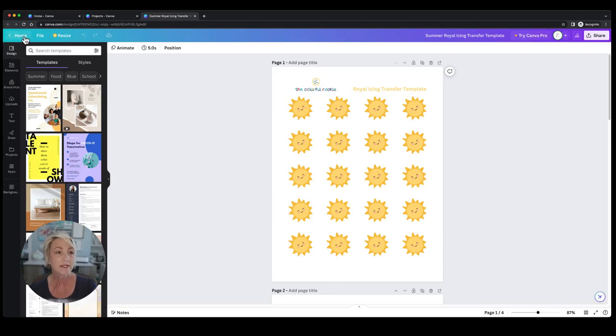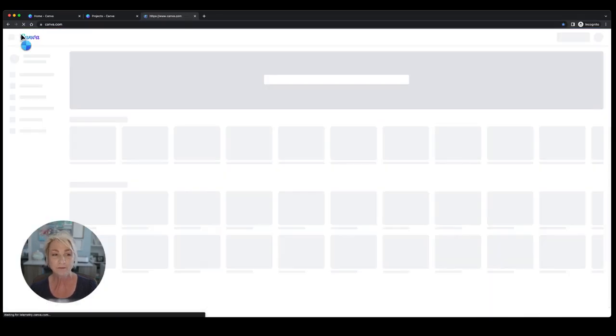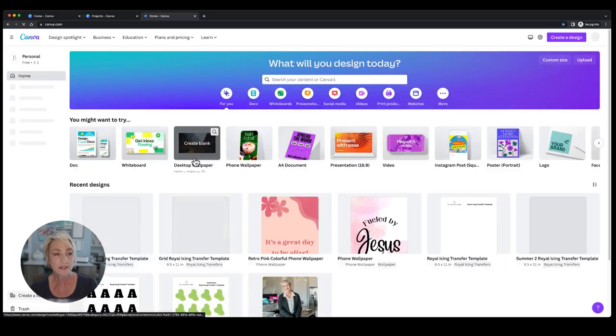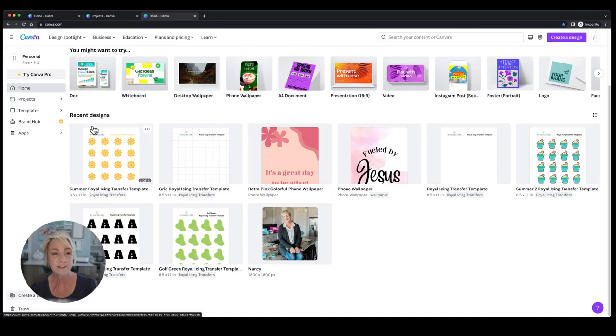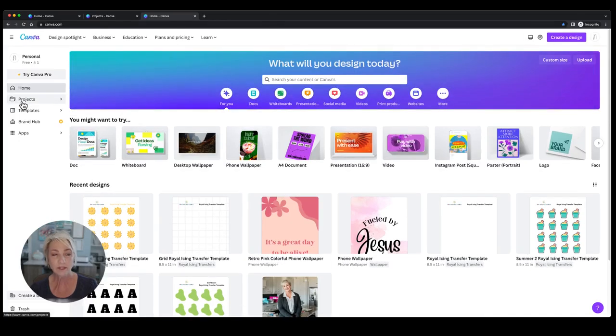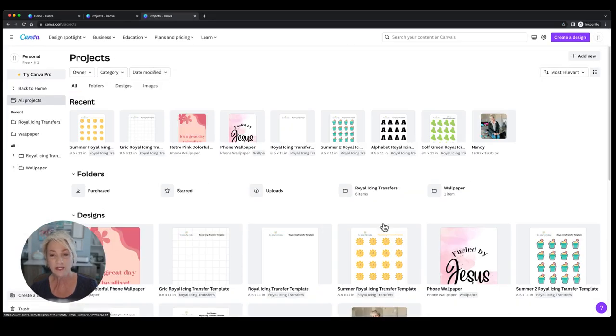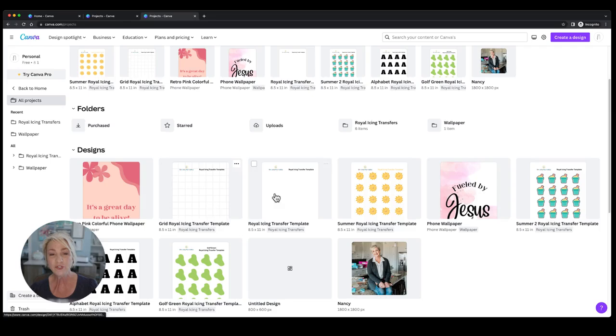And let me go back now. I'm going to click on home up here in the upper left-hand corner. And now that I'm back home, you can see again, recent designs right here. You can click on projects to see everything I've created. I have 2 templates you'll notice here that are blank. Now I created those so that I would always have a working copy to start from.